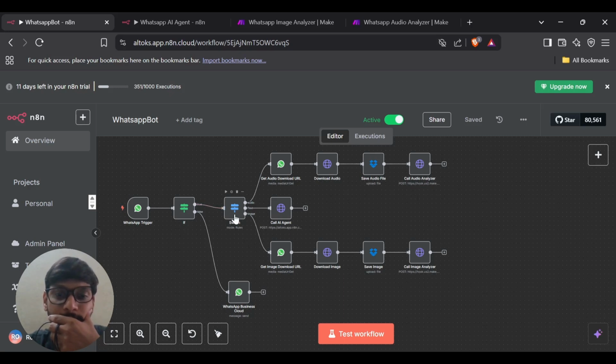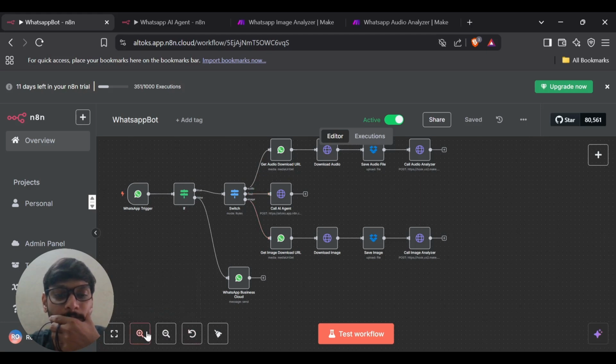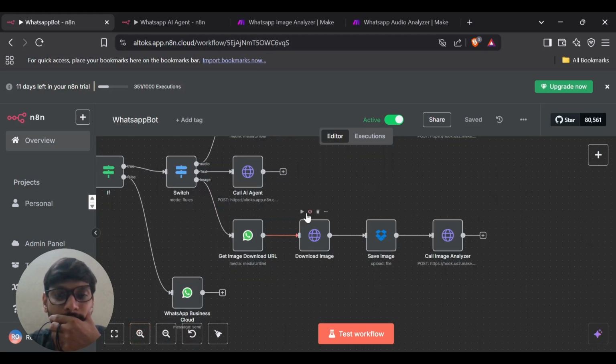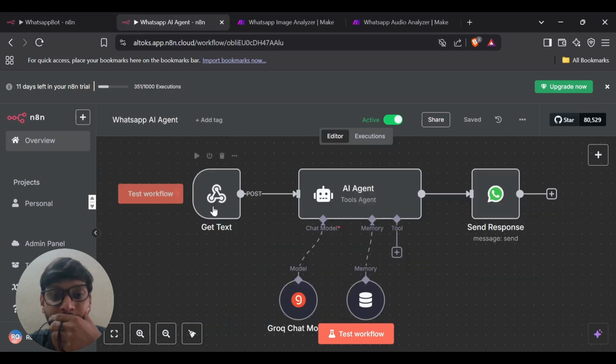So if it is true, it comes here. You can see here that we have three options. Let me zoom in. So it's saying text, audio, and image. When the input is text, it's going to directly call the agent, and here the agent is here. So here we can get the text.